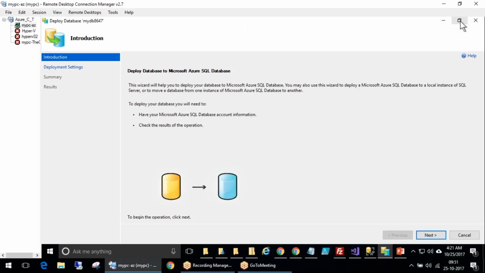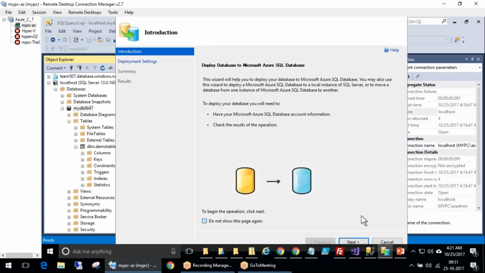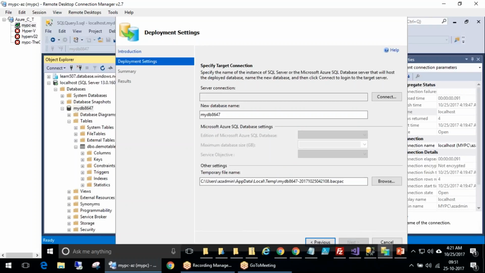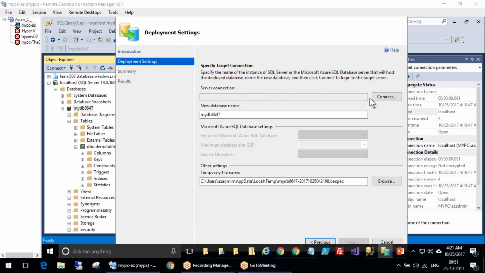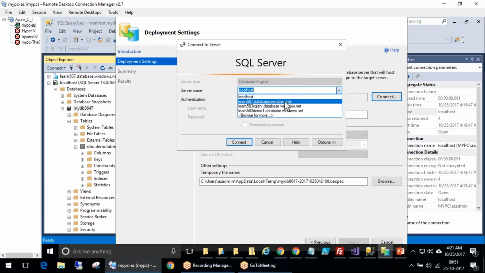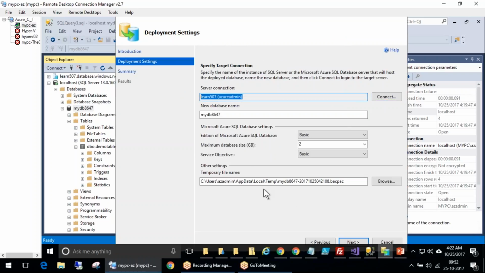Now it is asking where do you want to deploy. Definitely I want to deploy to the cloud, so give me the connection string. If you have a connection string, that's fine. If not, you see connect. This would connect to my database with that username and password. Say connect, and the backend connection string gets established automatically.